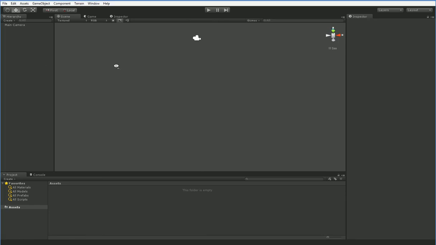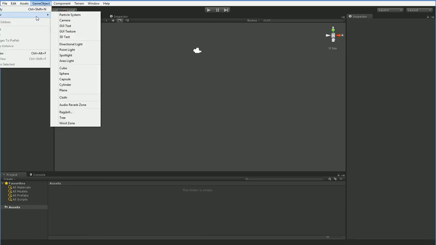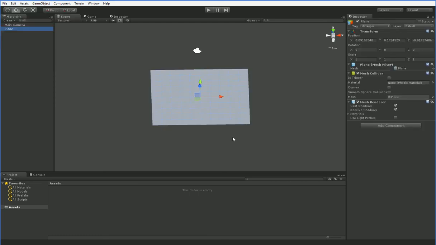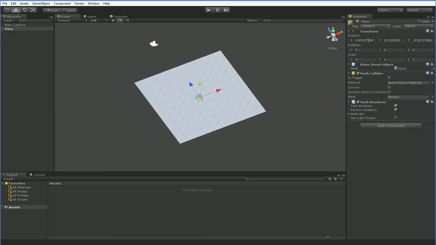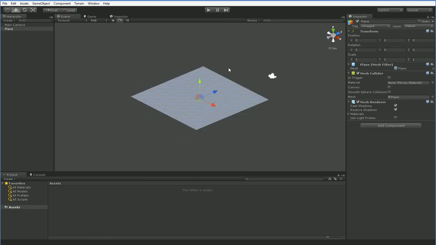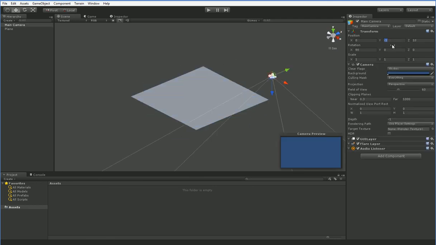This is a new scene. Let's go ahead and add the things we're going to need. We're going to need a plane. You could use a quad if you prefer, but it doesn't really matter. We're not exactly going to be stressing the limits of our rendering engine. And this camera here is off in the middle of nowhere, so let's go ahead and stick it somewhere where it can see the plane.